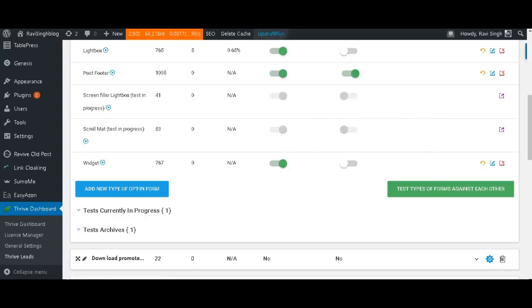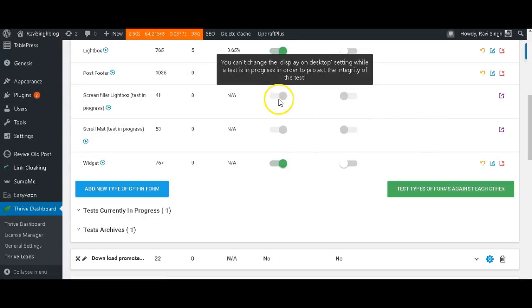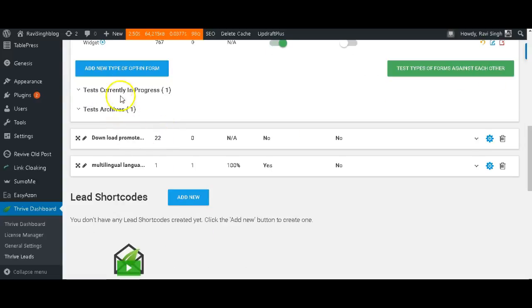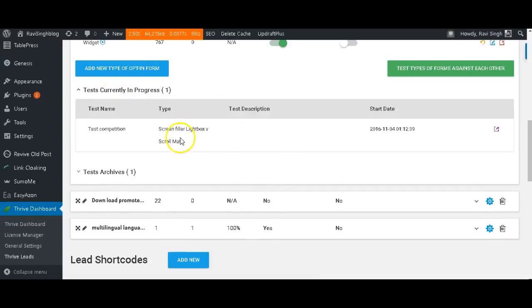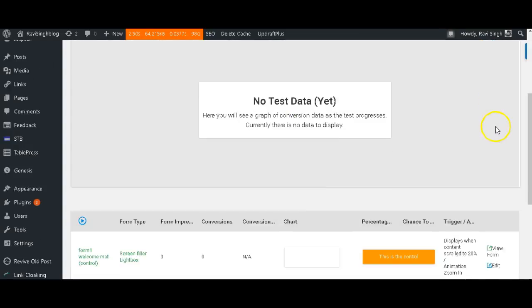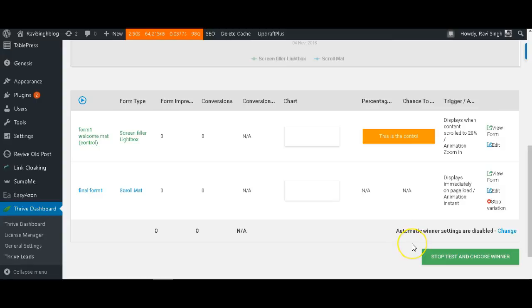Okay, so now what we will see here is you will not see the enable button here, and also for the scroll mat as well as the screen filler, because there is a test currently in progress. See it here, there's a competition going on, and once you click on this link here, it will take you to the latest status, and you can see here there is a testing going on between screen filler lightbox and the scroll mat, and whichever is performing well, Thrively will automatically select one of them.